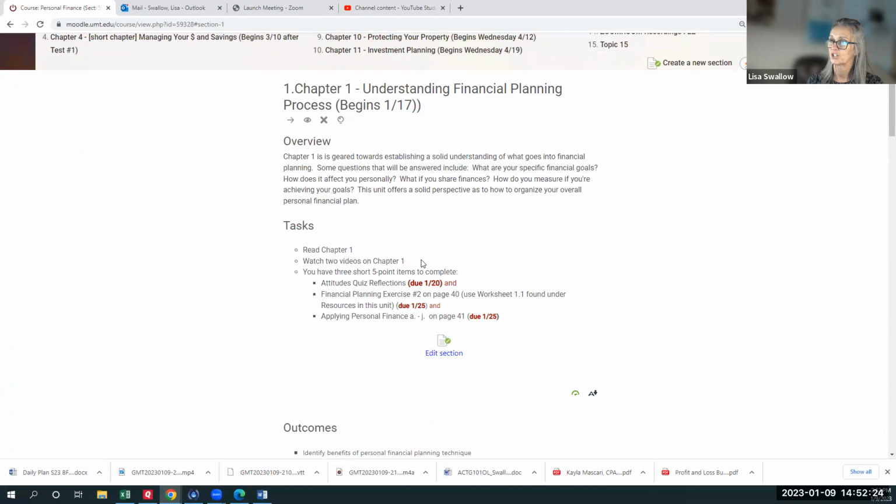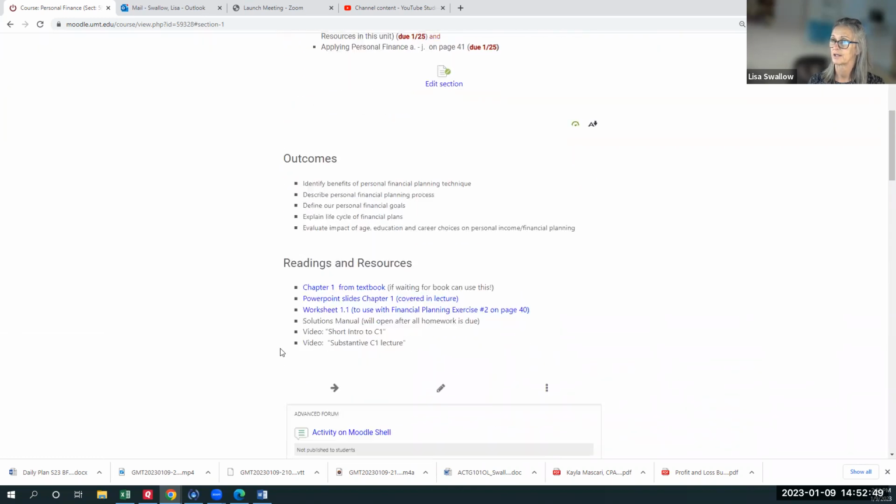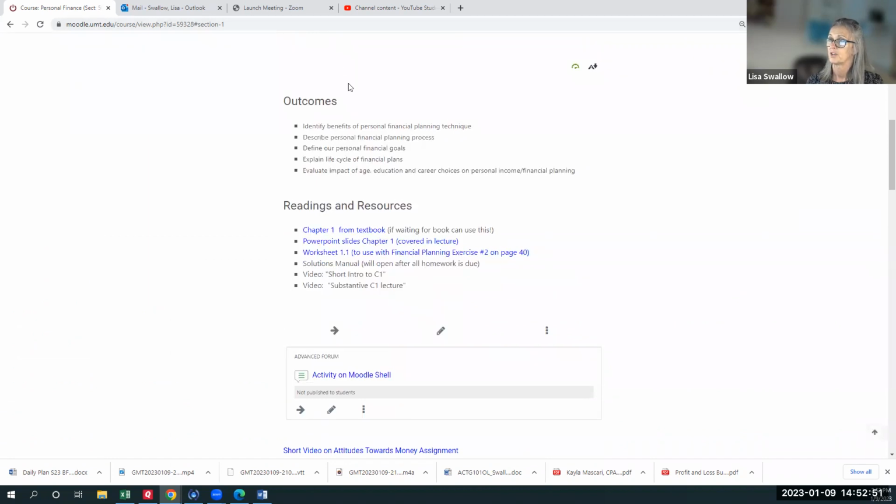So, I've watched the 2 videos, and then I've got 3 little short 5-point items for this first topical area. I've got to take an attitude quiz. I've got to do some homework out of the book, and I've got to do some more homework out of the book. So I jot these down in my calendar. Here are my due dates. Come down, the first one is an attitude quiz. Here are the outcomes for the chapter.